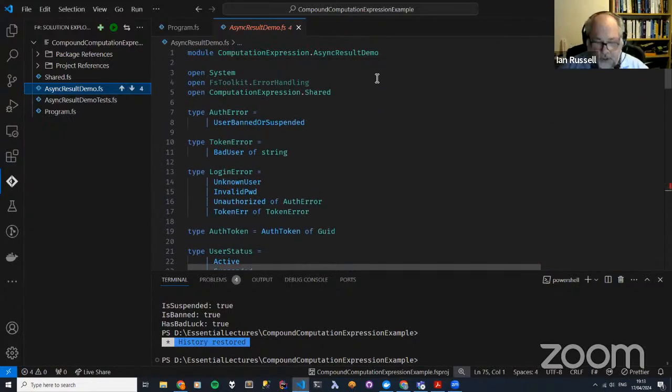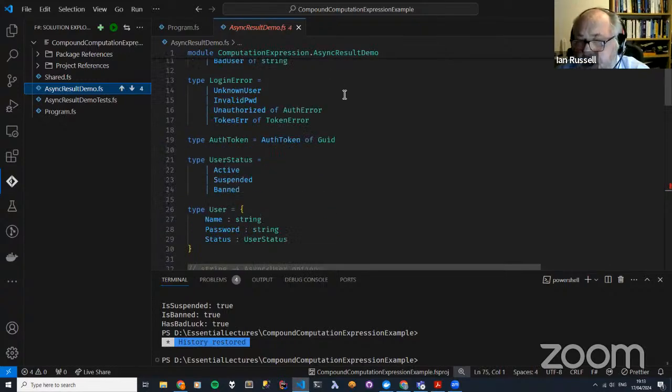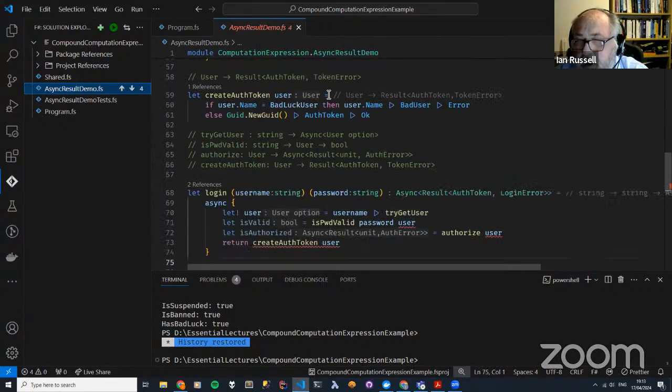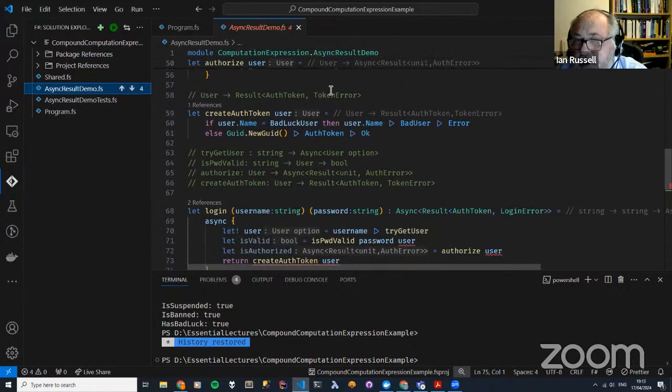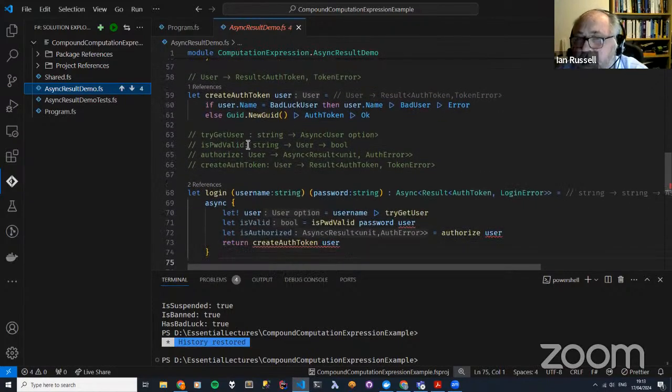Right, so this is an example from the FsToolkit.ErrorHandling website. You've got the GitHub side of it, and you've also got a lot of documentation as well. And this is one of the examples from the documentation. So this is a function called login, and it uses 4 other functions.